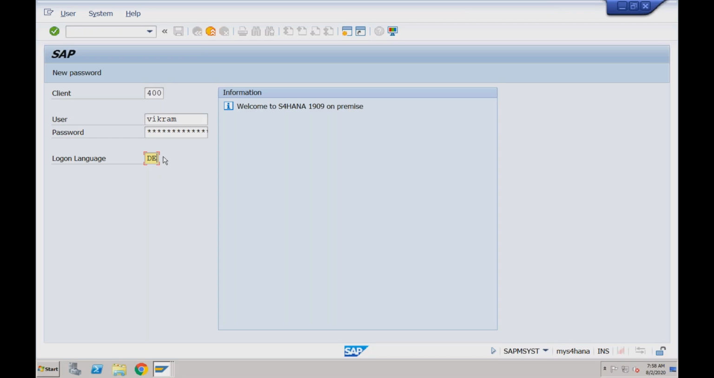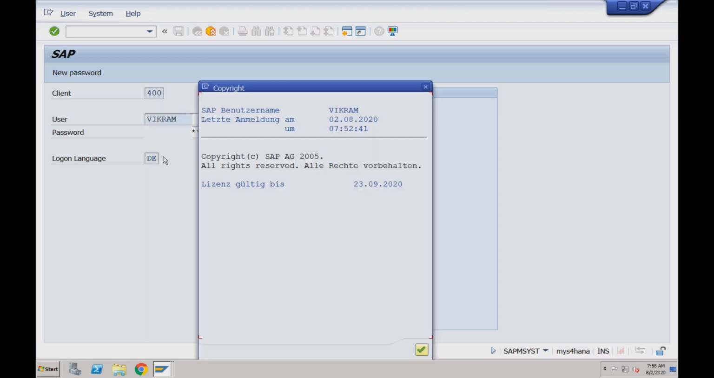For example, a German company is using this SAP system and they want to see everything in the German language. If you just press enter, the system will connect you to SAP, but you can see now everything is written in German. Username, login date, login time, and many things. These are very standard things, which is the reason they are in English. But otherwise, all these things are appearing in German. Let's press enter.